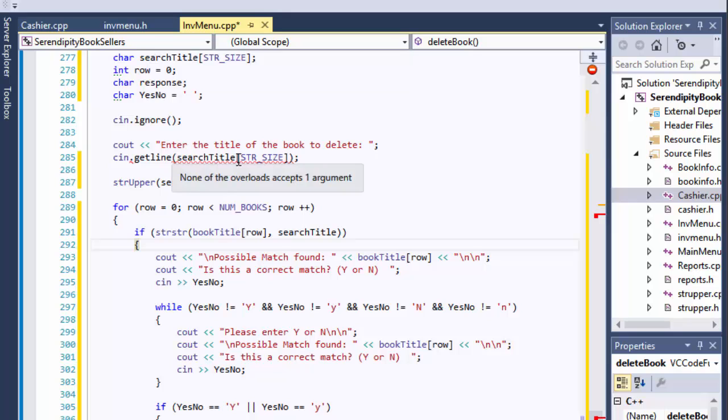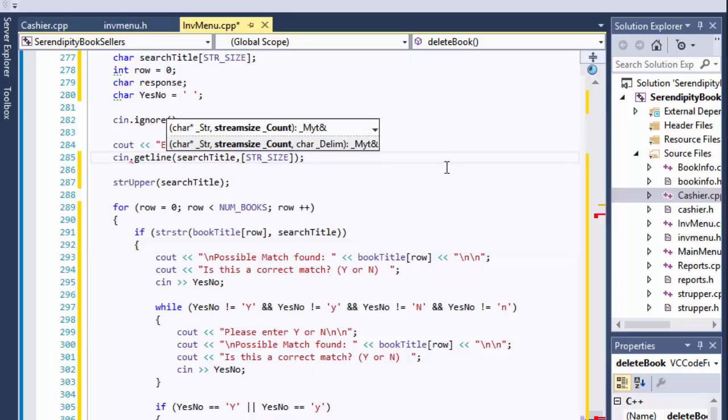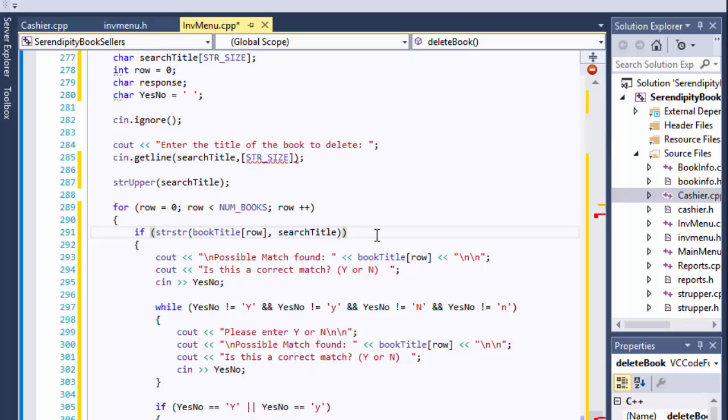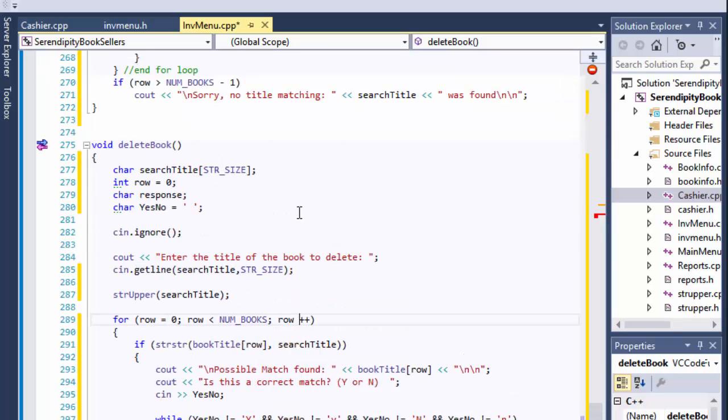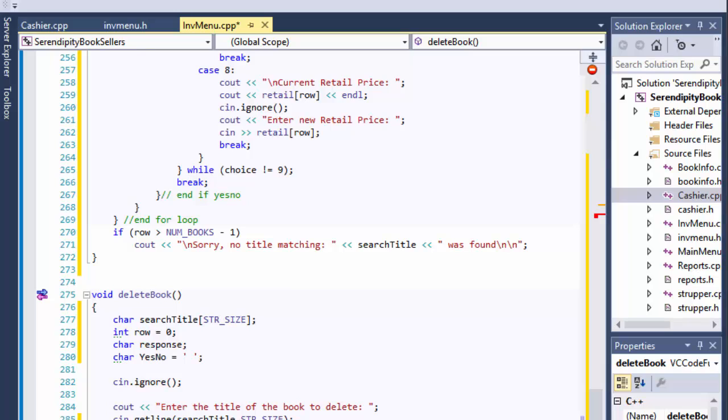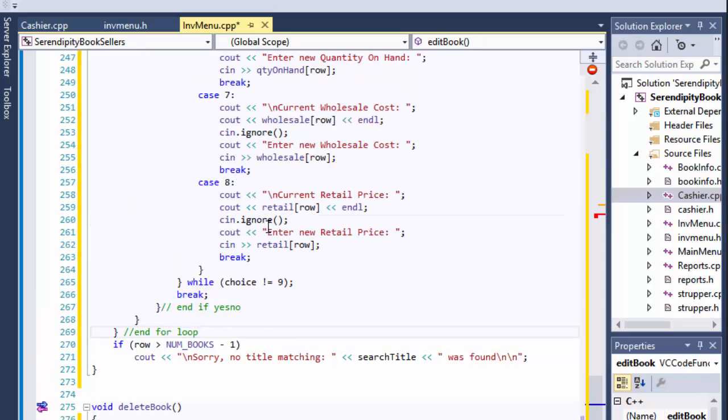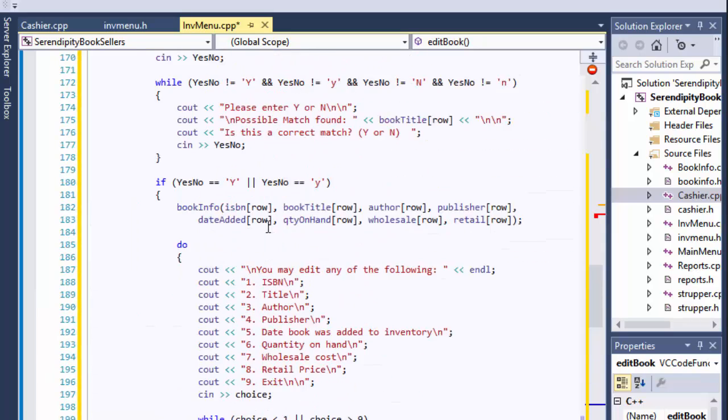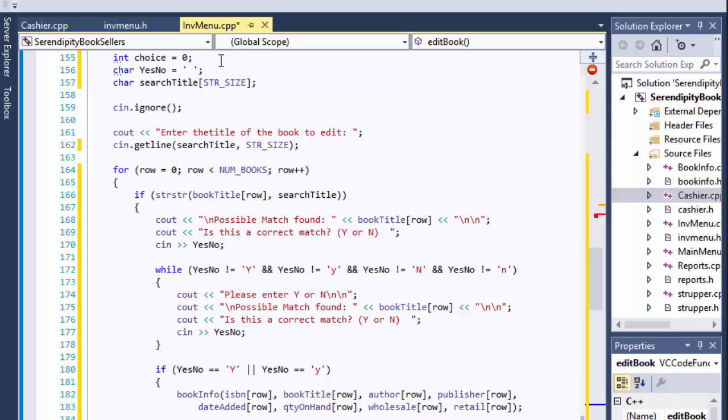And I have an error here. I forgot the comma here. So we pass in the search title, and I'm not passing it as in the brackets, obviously. So that's the delete. And yeah, that should be all for the inventory menu. We'll see later when we try to compile everything. So that's enough for that.